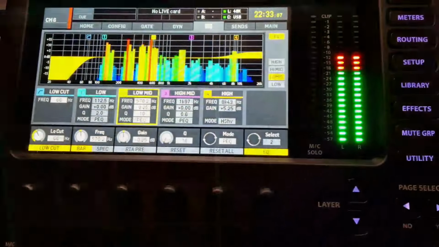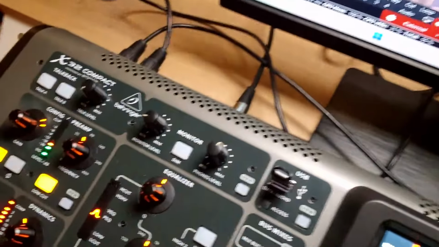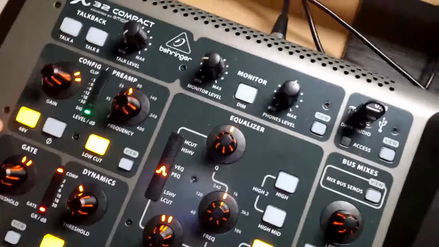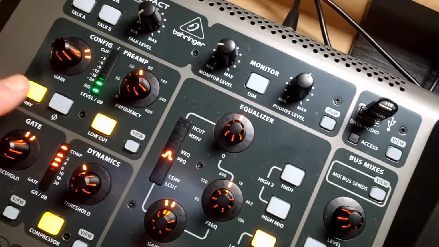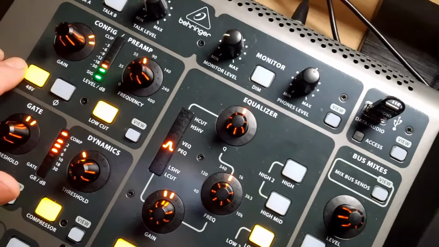For those of you who don't know, a condenser mic needs 48 volts of phantom power. So up here on the desk, this particular section here, you can see there it says 48 volts. So if I turn that off, which I'm not going to do because that'll damage the microphone, always mute it before you push that on or off, okay?